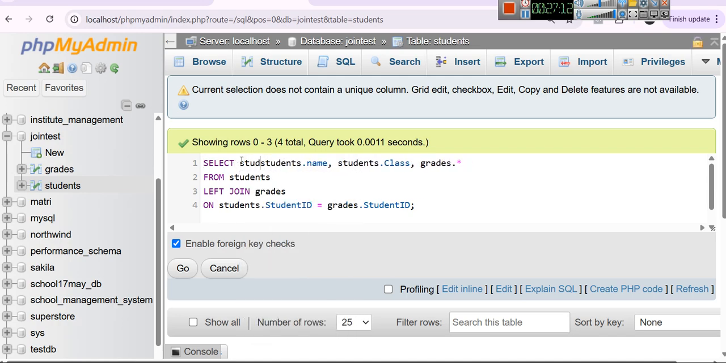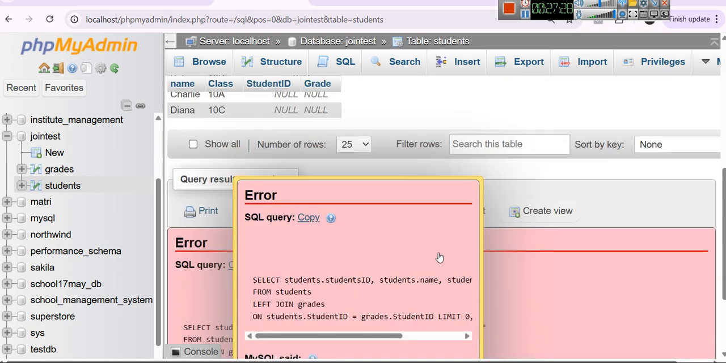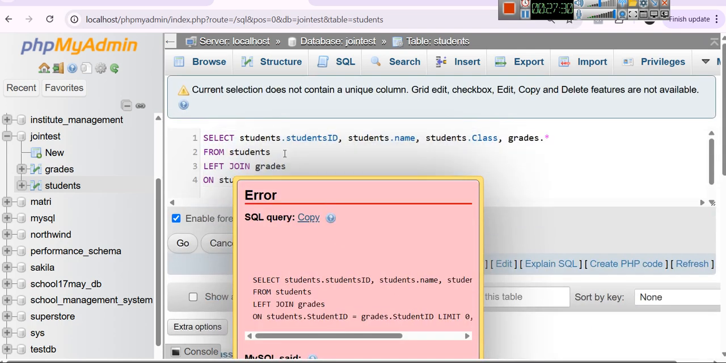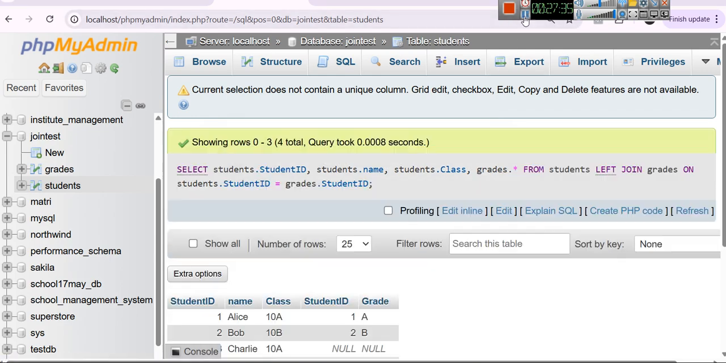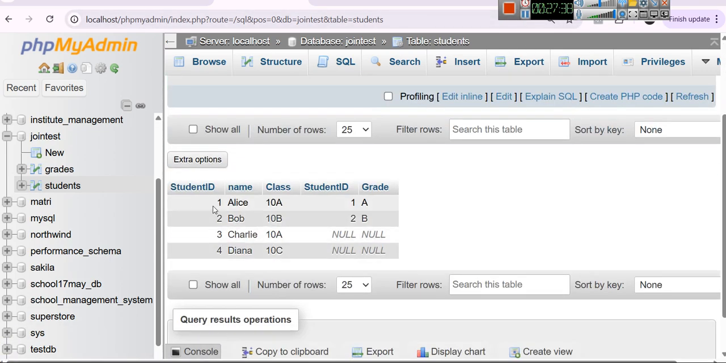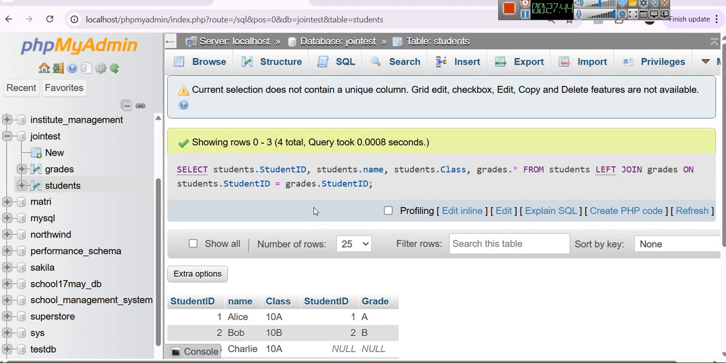Because we want to see that ID also, we will write from students dot student ID. I think I have written some wrong spelling. Let me check, maybe a spelling mistake. So here you can see from the left table all 1, 2, 3, 4 are coming. From the right table only 1, 2 are coming.